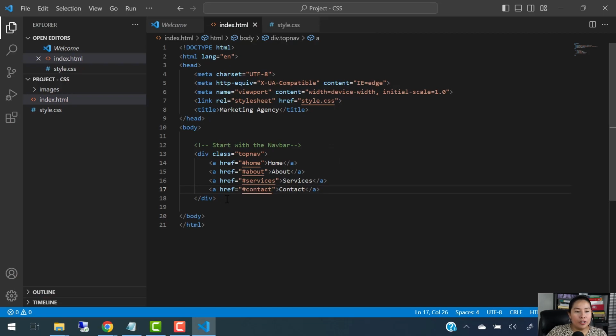What I'm going to do first is just add the entire content so that you can see all the content in HTML, and then we're going to start styling it in CSS. Hope that makes sense. Anyways, if you have questions, remember that you can always ask them in the comment section below. Okay, so this is going to be the nav bar.